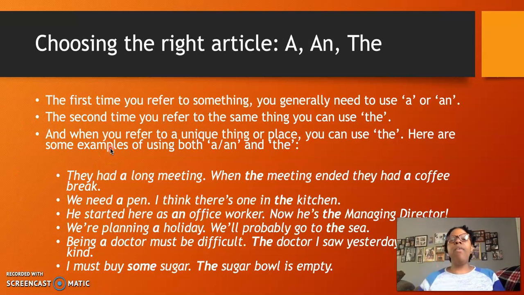So I'm going to teach you how to choose the right article, a, an, or the. And what I want you to do is pause the video so that you can read through this and see when to choose the right article. And just to remind you, the first time that you refer to something, you're going to use a or an. The second time, you can use the. And then you have here some sentences that I want you to pause the video and read.